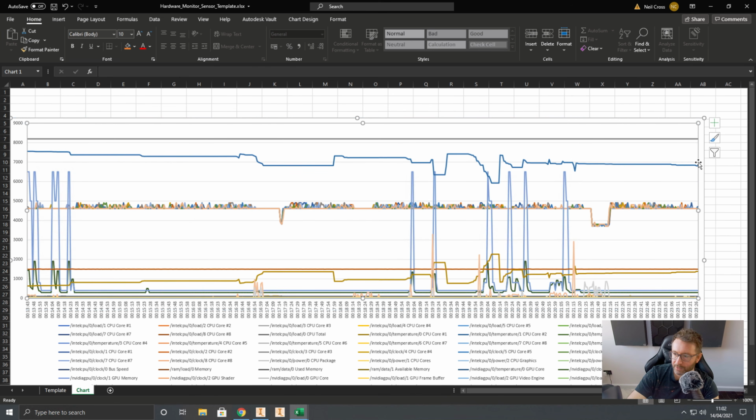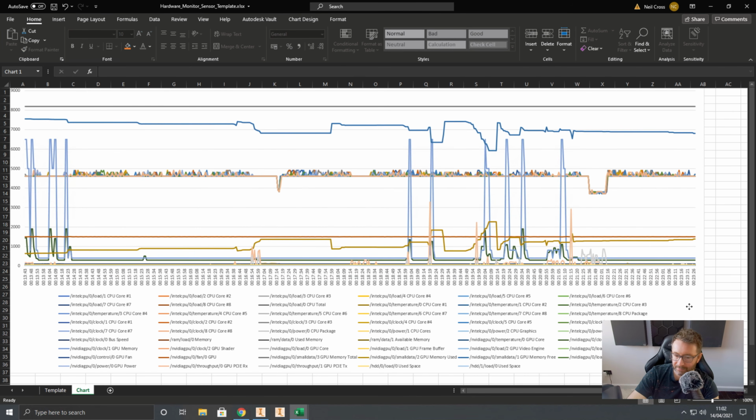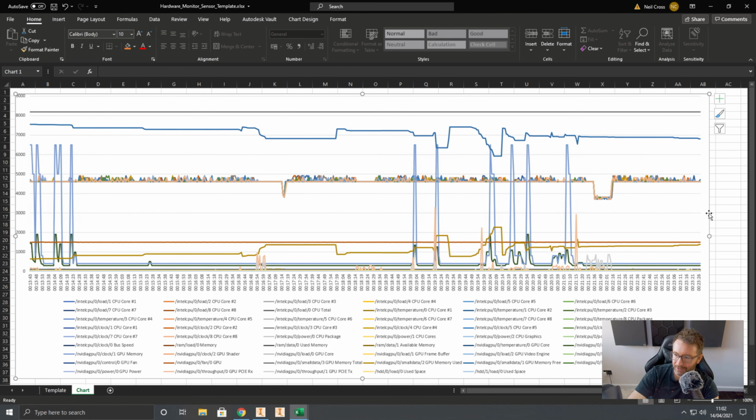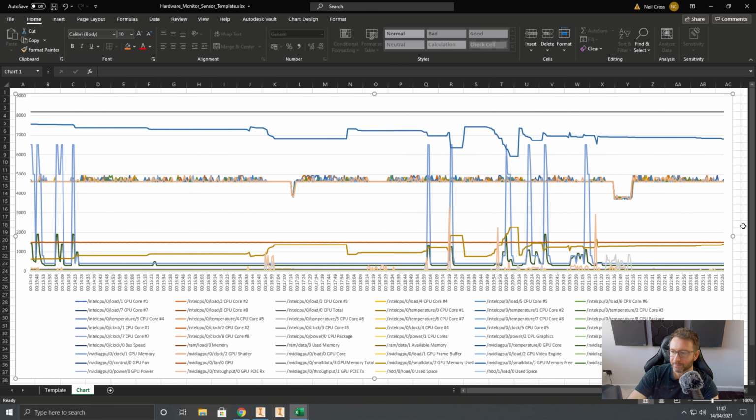Right, once that's done, you can grab the chart and move it around if you want to, just to get it in view. It's difficult on a remote desktop session looking through this, but you can grab it around like this. There we go. Okay, at the bottom, you've got a legend.